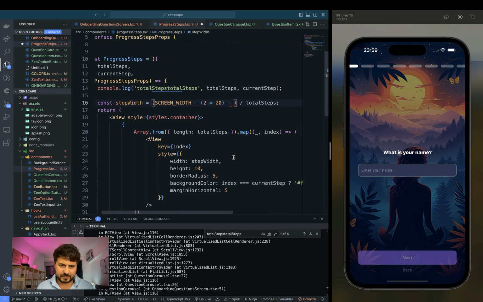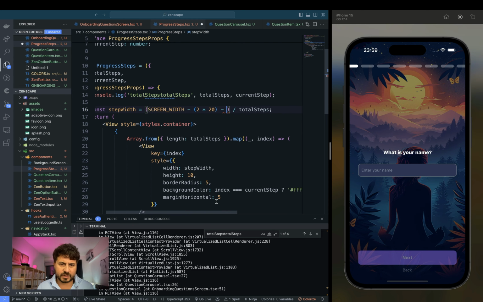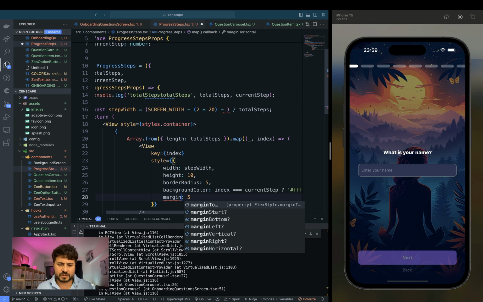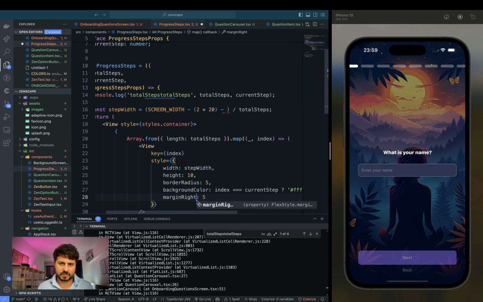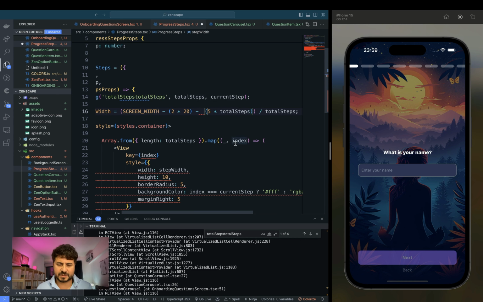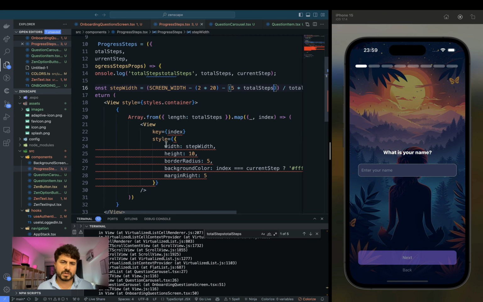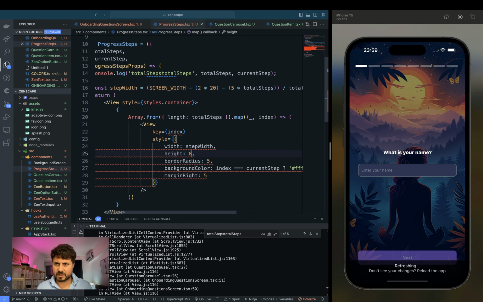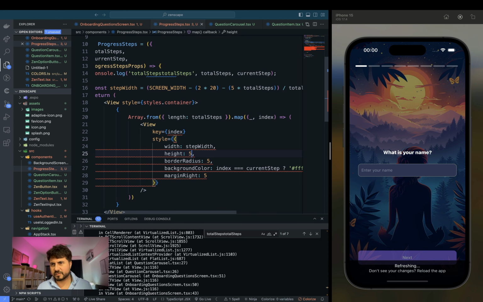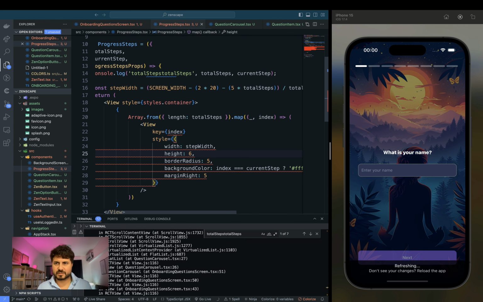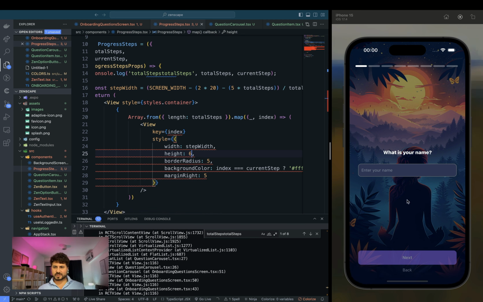So what else do we need to do? We subtract the margin horizontal of 5. We actually need to say margin right, because we want to calculate from one side. And we say this 5, which we also need to remove, so that would be 5 times total steps. So how many steps there are, 5 times that. That gives us exactly the thing that we want. The height is a bit too much. We just want 8, maybe even 5, 6. Okay, so now it looks okay.